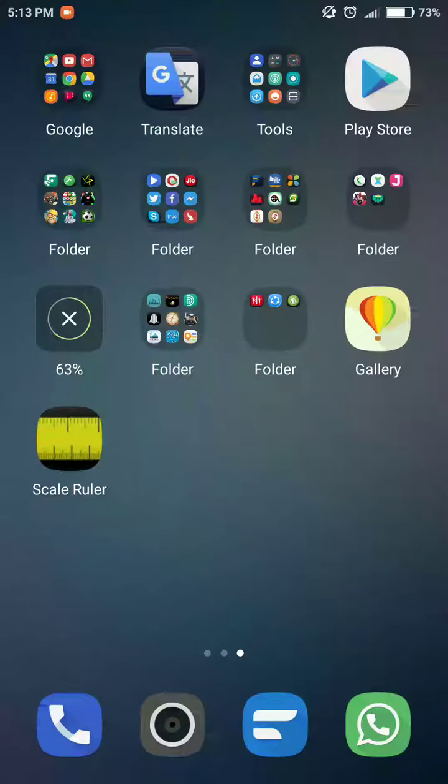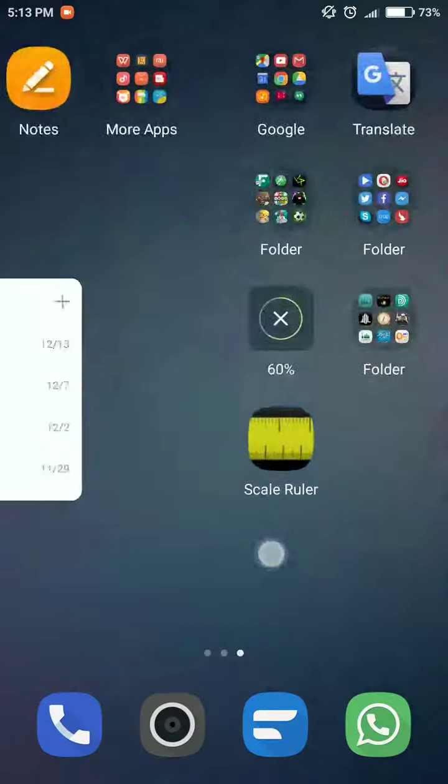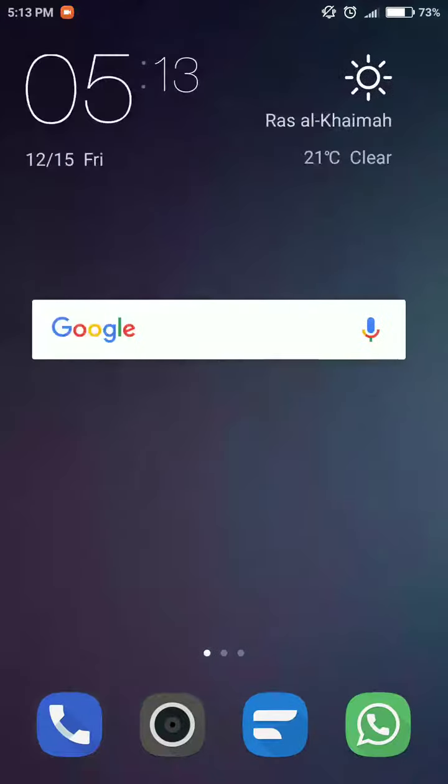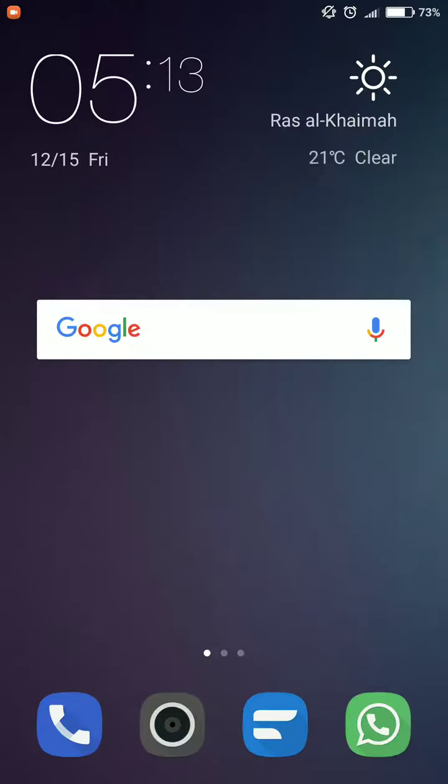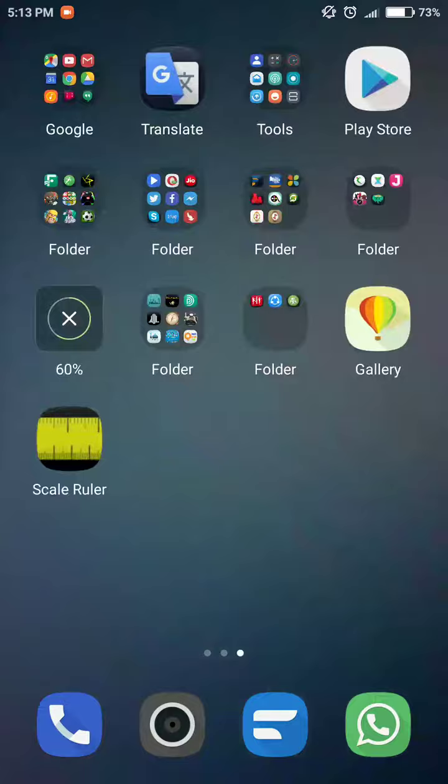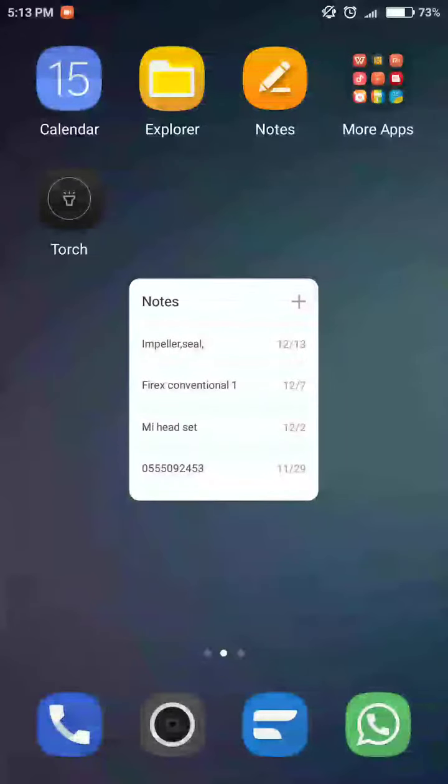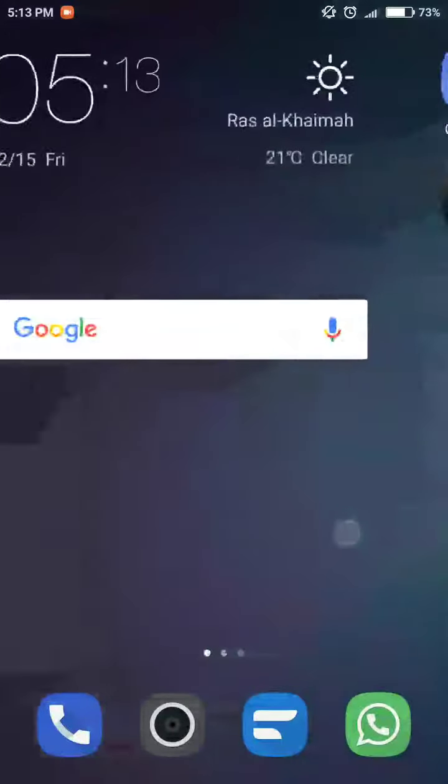Hi guys, today I'm going to show you how to use two apps in one screen in MI Redmi Note 4. Okay, I'm using this feature in the MI phone, Redmi Note 4. You can use this feature in the new update of Redmi phones, in every MI device.